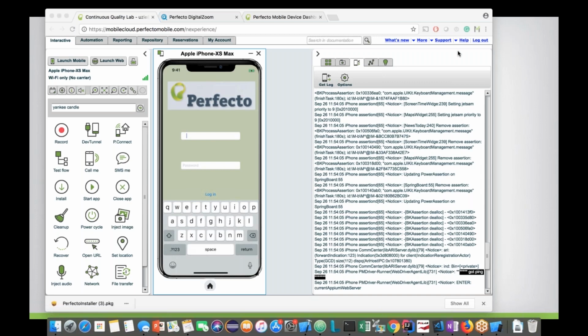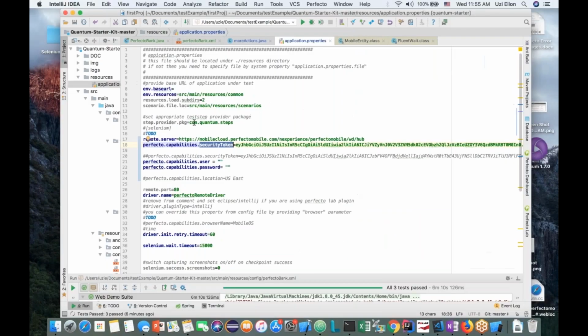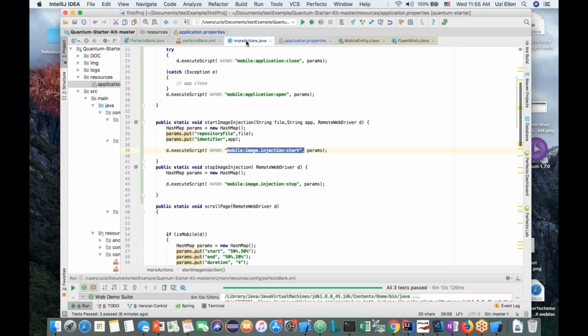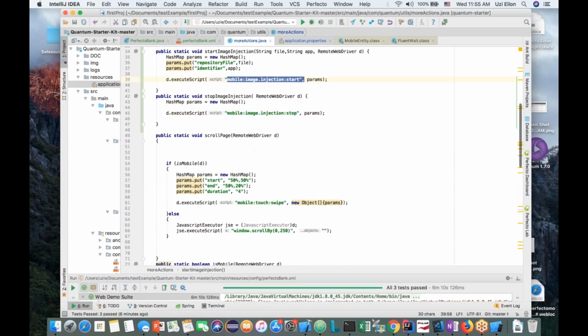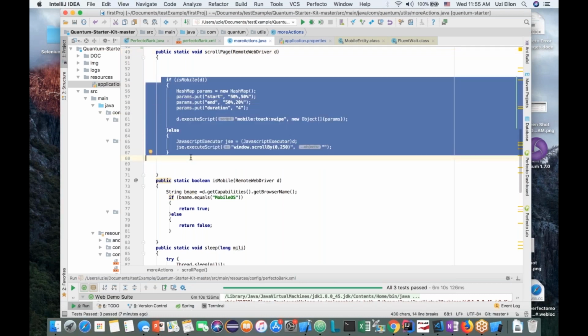We have a different way to scroll. As I told you before, we have an advanced option. It works with the same command, but you can see here I have a scroll where I implemented mobile touch swipe. It's totally different from the Windows scroll. So you can see that I have an implementation of a better scrolling mechanism on Perfecto Mobile based on the Appium driver. Very good.